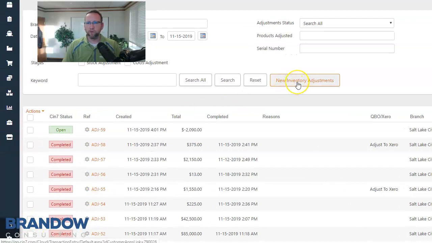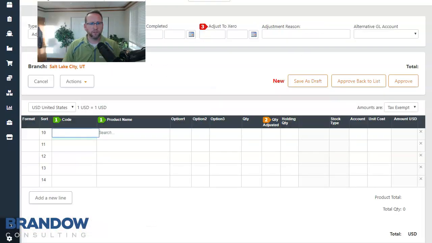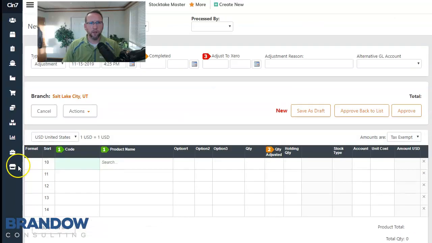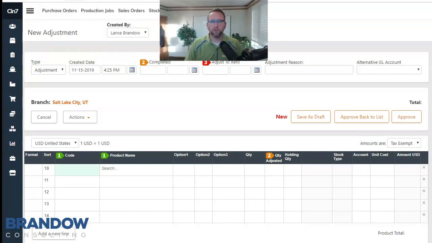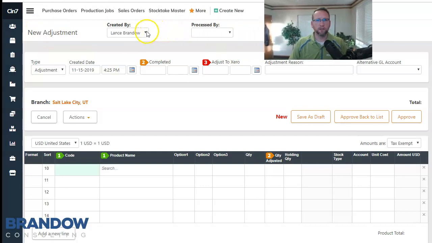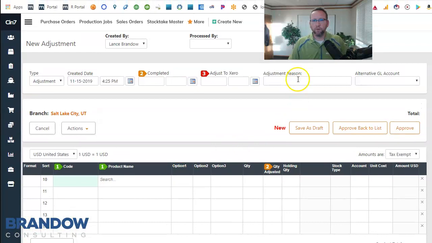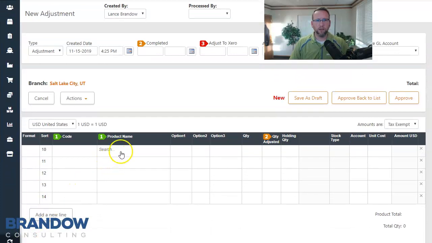Click on New Inventory Adjustments. Brings us to the adjustment screen, and at the top, it says who the adjustment is being made by, so it keeps track of that, and also who processes the adjustment after it's created. We type in a reason for the adjustment and enter in the product being adjusted.